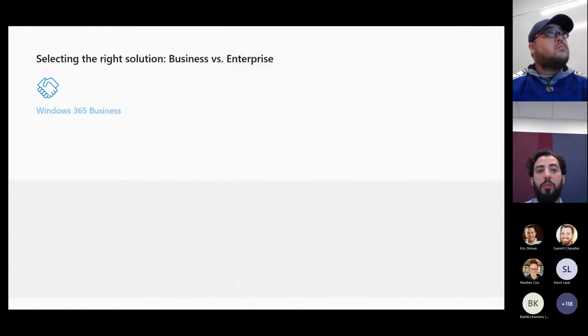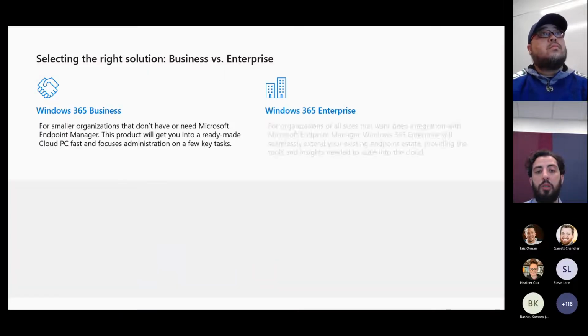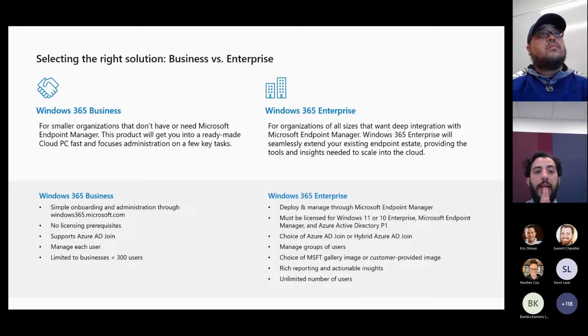Let me talk a little about the editions we have, and I want to make a comment about higher ed and education in general. Today we have 2 editions in the market: Windows 365 Business and Windows 365 Enterprise. I spoke a little about Windows 365 Business. If you go try it, it's incredibly easy, and within 5 minutes you can provision a cloud PC to a user and get them set up.